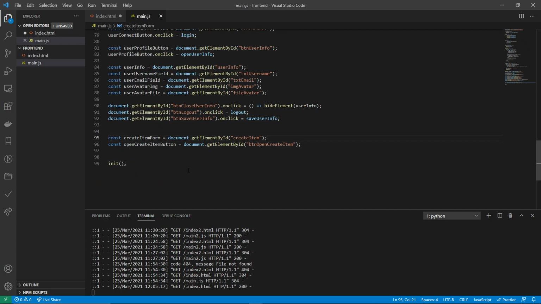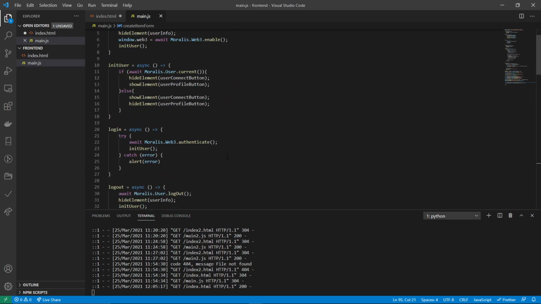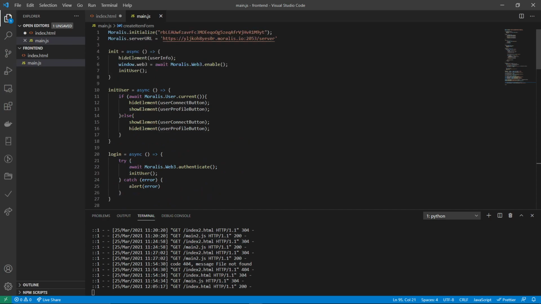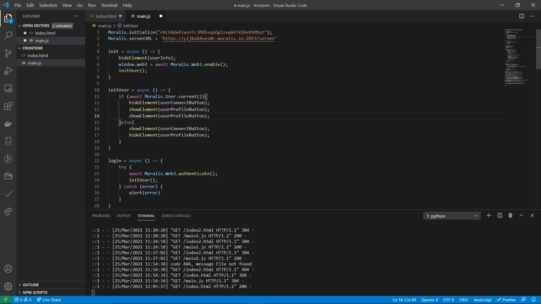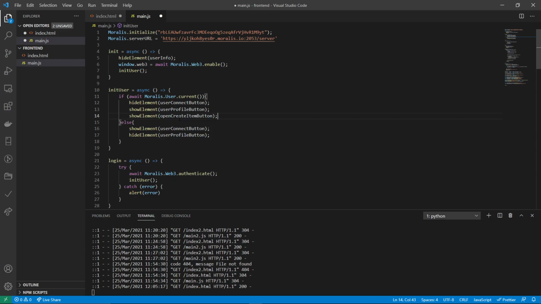So let's do that in the init user function. If the user is logged in, then we can show this open create item button. But if the user is not logged in, then we don't want to show it. So we do the hide open create item button. So now this will look good on load.